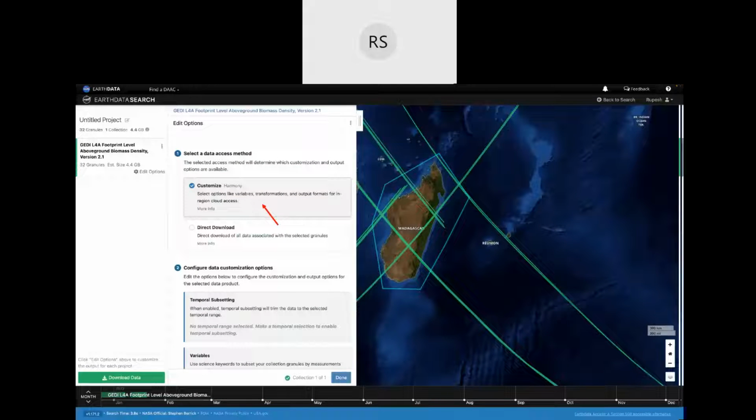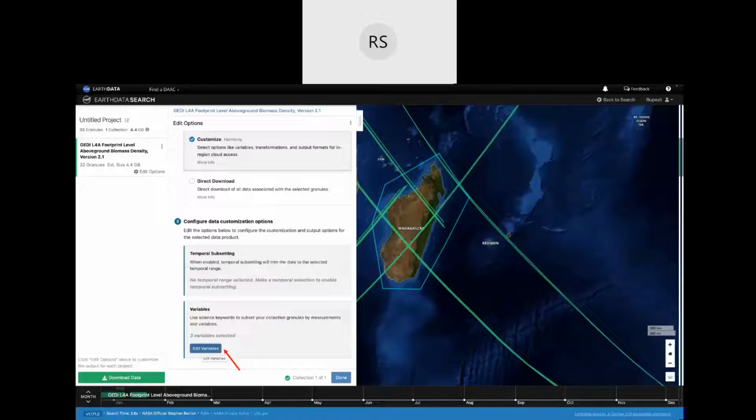It'll display these options now. Here in the first option, instead of directly downloading the full 32 granules, let's select the customize option, which is essentially the Harmony subsetting feature. In the second option here, you can configure data customization. We already did temporal subsetting, so only variable subsetting is available. So let's click on this blue edit variable button.